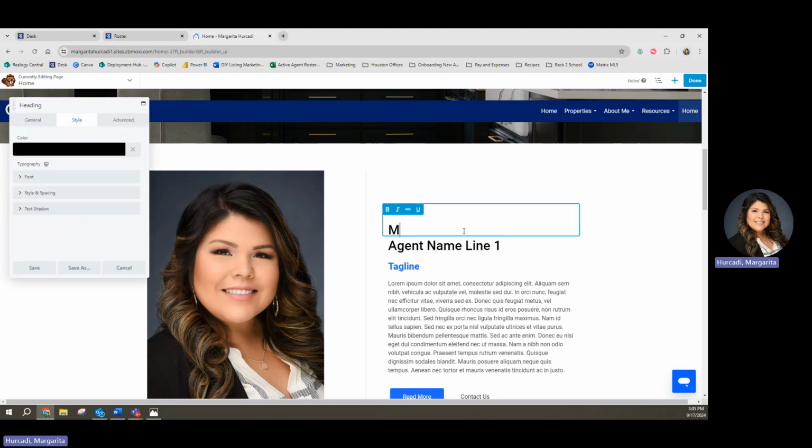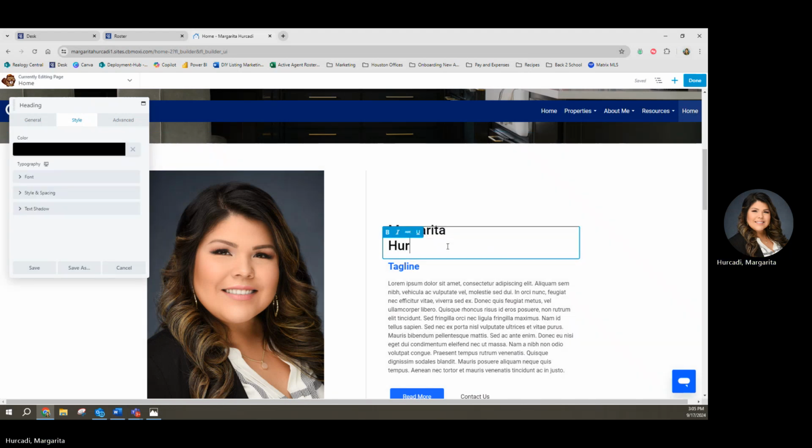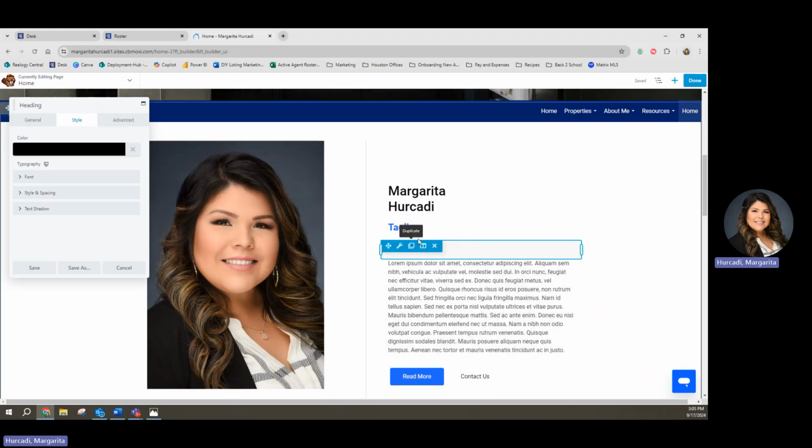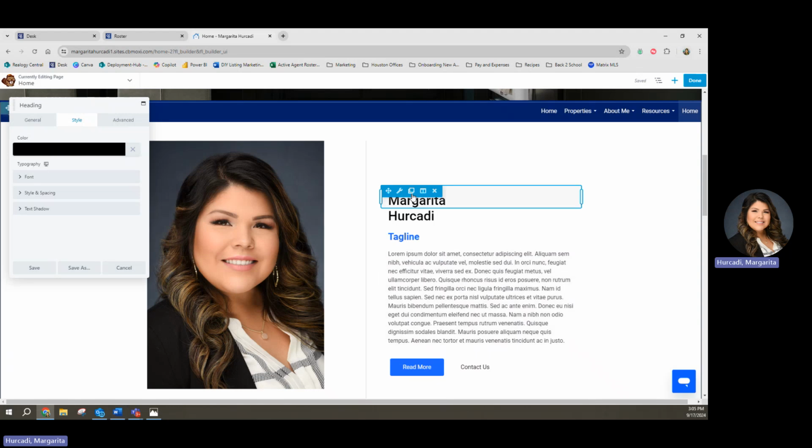So let me just go ahead and change this to my name, Rita Hottie. And oh, notice I clicked on this duplicate button and it duplicated the exact same thing right under it. That's going to be helpful later on. I'm not going to use that feature right now, so just keep that in mind.